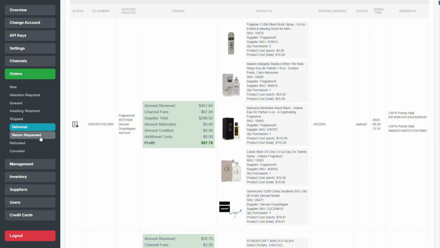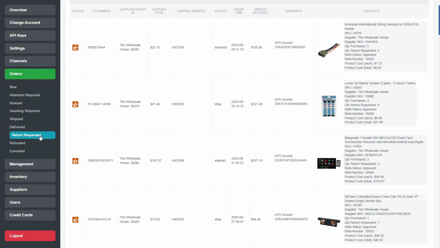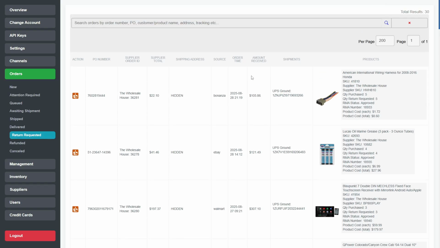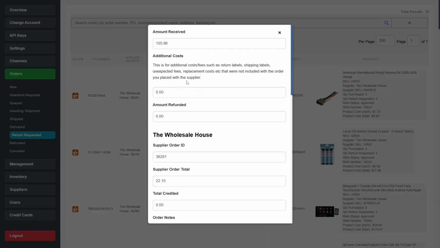Once a return is open, it'll come down here to the return requested, and these are all the open returns. It could be waiting for a supplier. Here it'll show approved, so these are just waiting on the customers to send the item back. But you can manage the returns here.